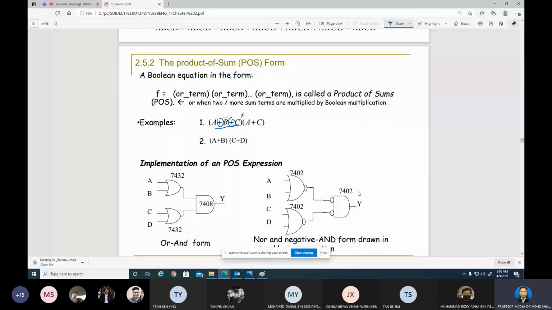For example, I show some examples of standard POS. Maybe we have A plus B plus C. So this we call the standard POS form. This one is not standard, but it is in the POS form. This is POS form, and this one is also POS form, but both are not standard, because if we refer to this expression, for example, for this one we are missing the C and D.